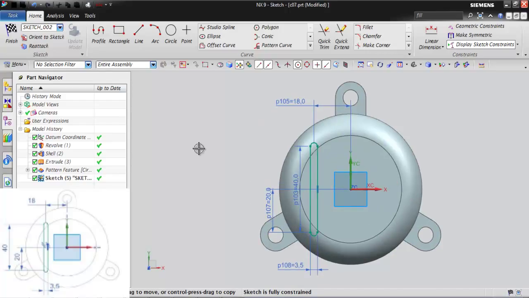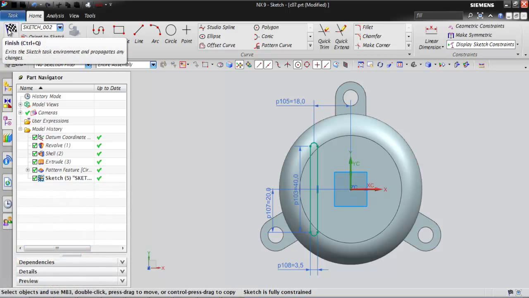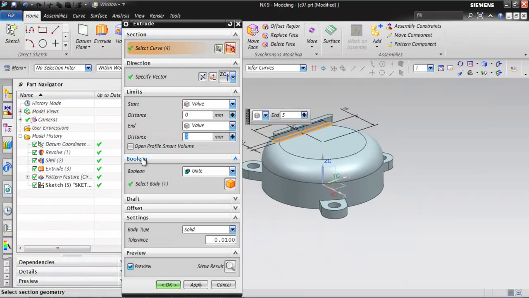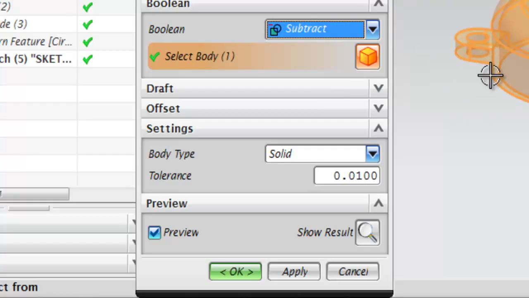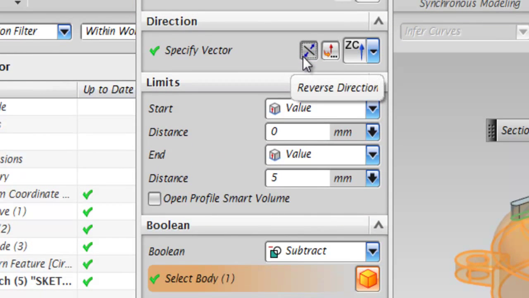After creating the sketch, exit the sketch environment and select the subtract option from the Boolean drop-down list. On doing so, the preview of the feature is displayed in the drawing area. Choose the reverse direction button to reverse the direction of the feature.